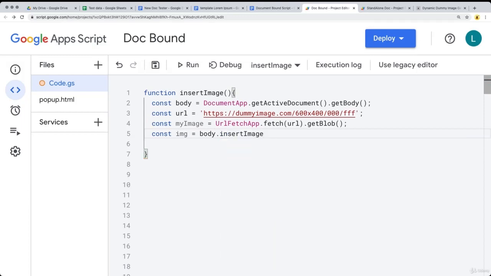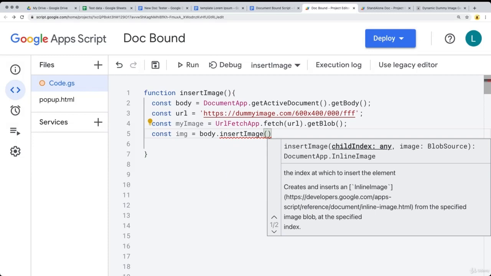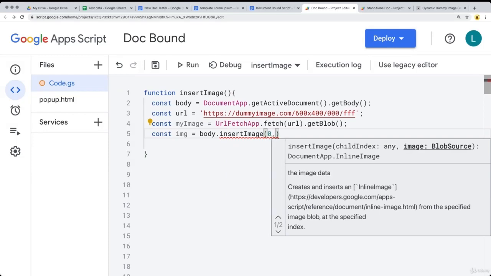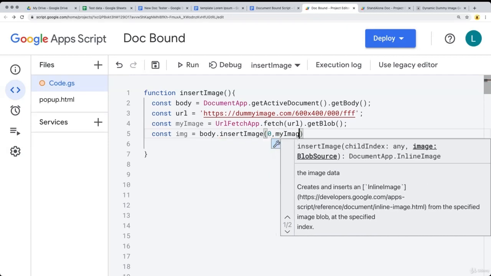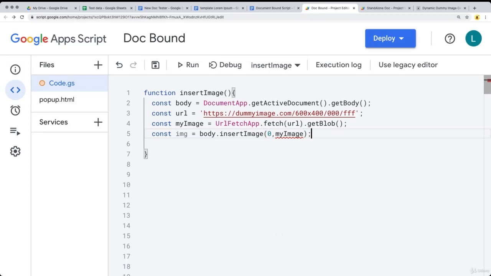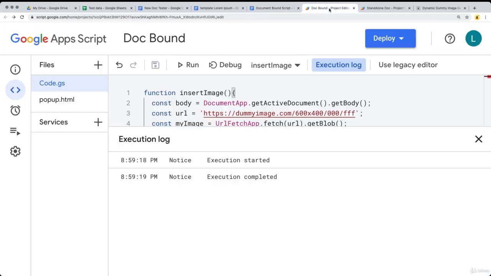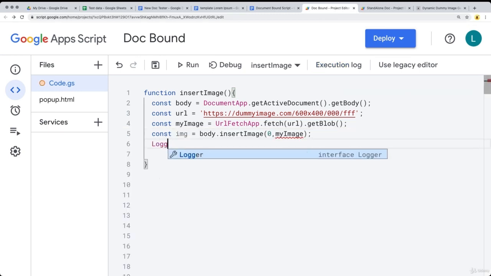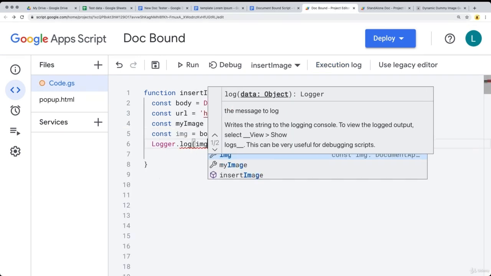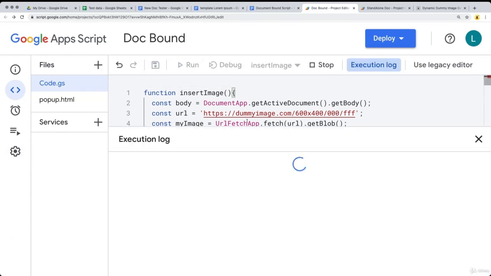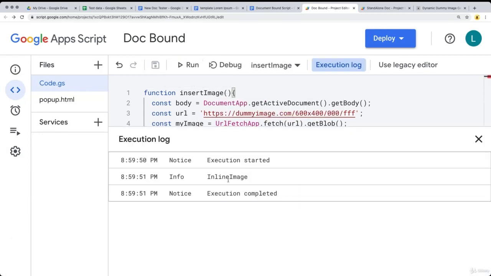And we've got the image as a blob. So it requires the index value of where we're inserting the image. We just insert it at index value of 0, so right in the beginning of the document. And then the image that we've got is contained within the my image variable. So when we go into the document, we were able to insert the image. And let's see what we get back within the log for image itself. So we get it back as an inline image.